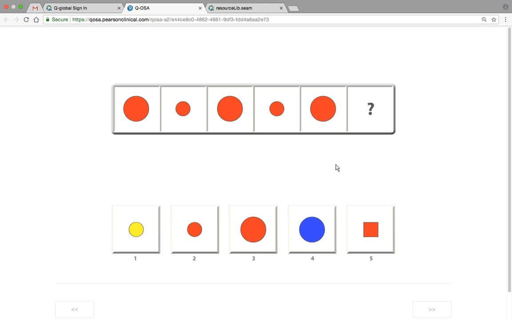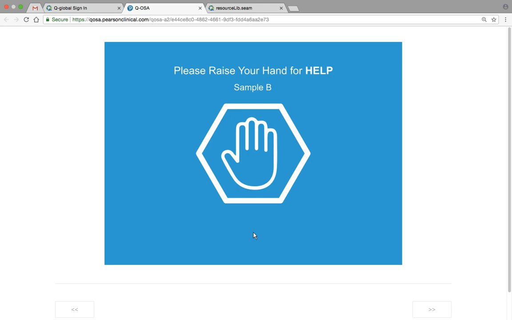Now, if a second incorrect response is selected, so let's say I click on the larger red circle this time, we're actually going to see this image appear. This is simply the assist icon. If the assist icon appears, they'd simply be instructed to raise their hand, and we provide further instructions.